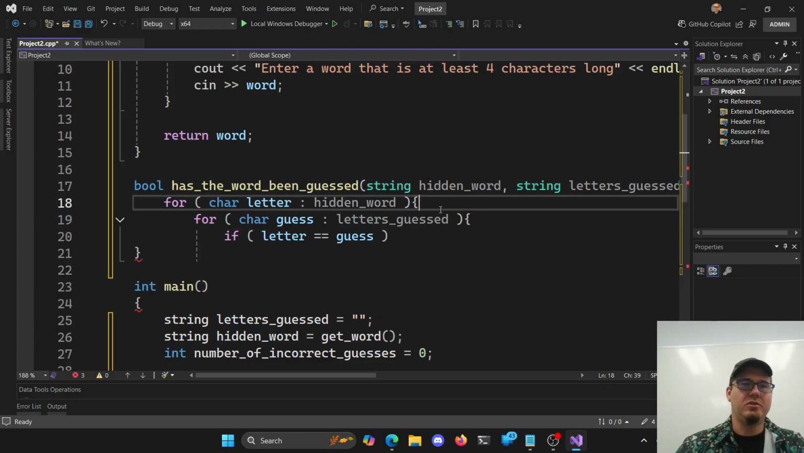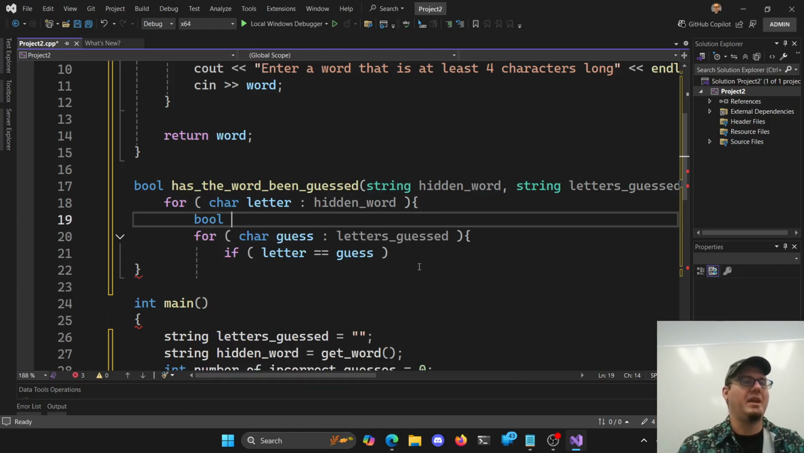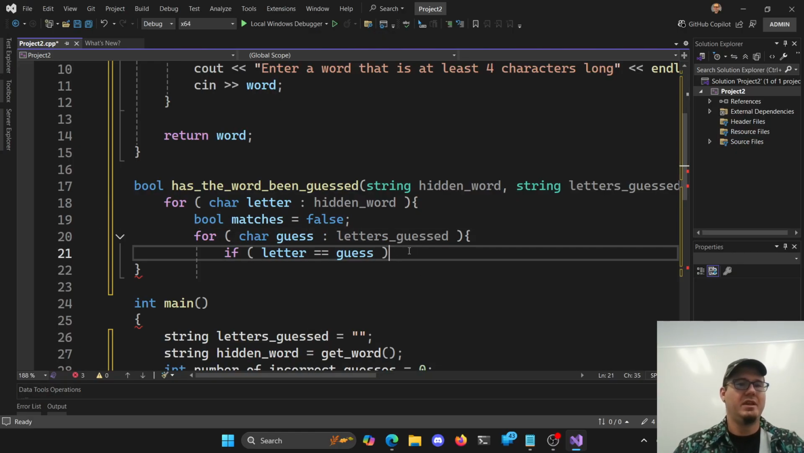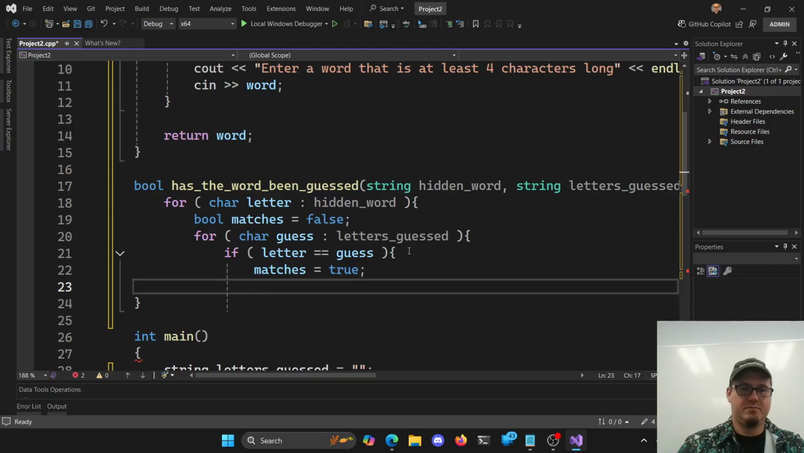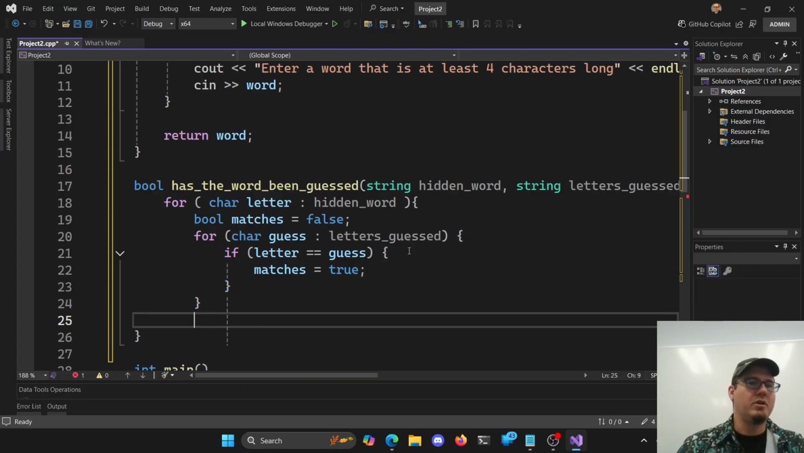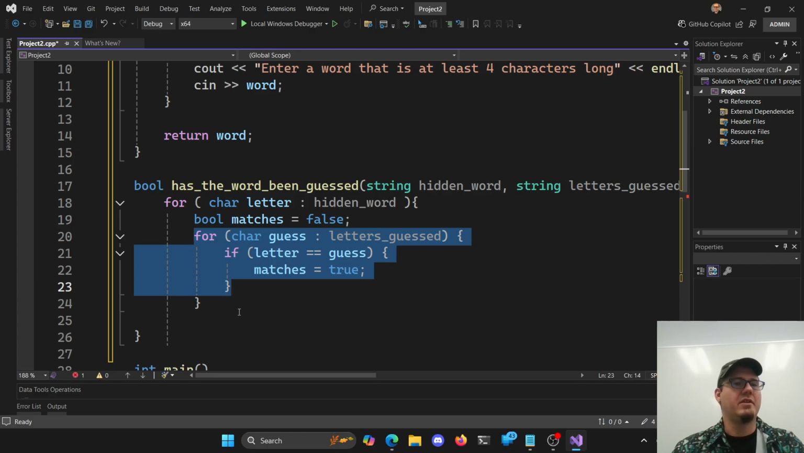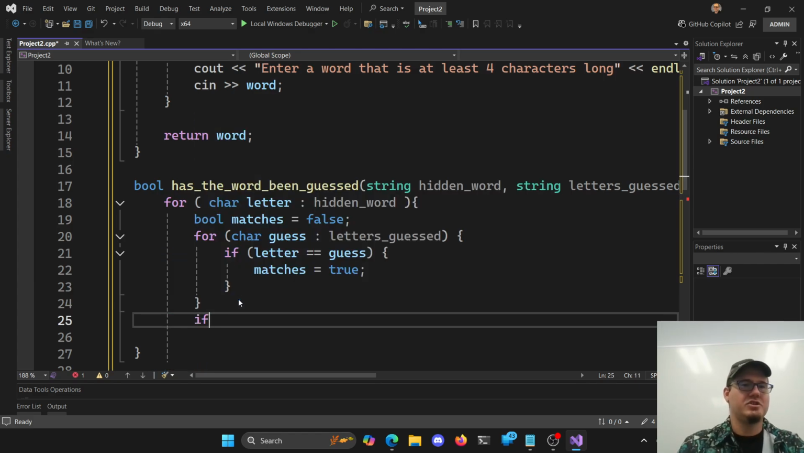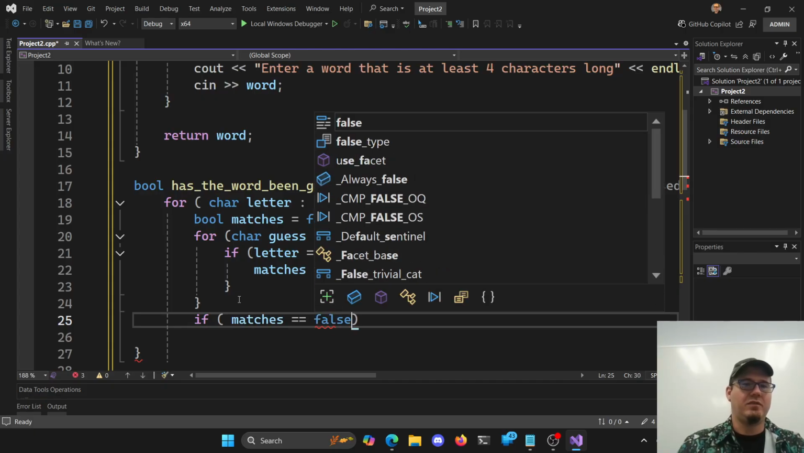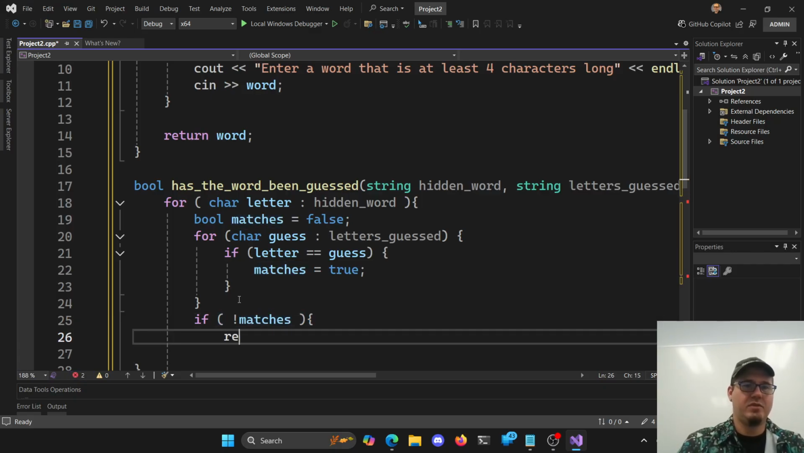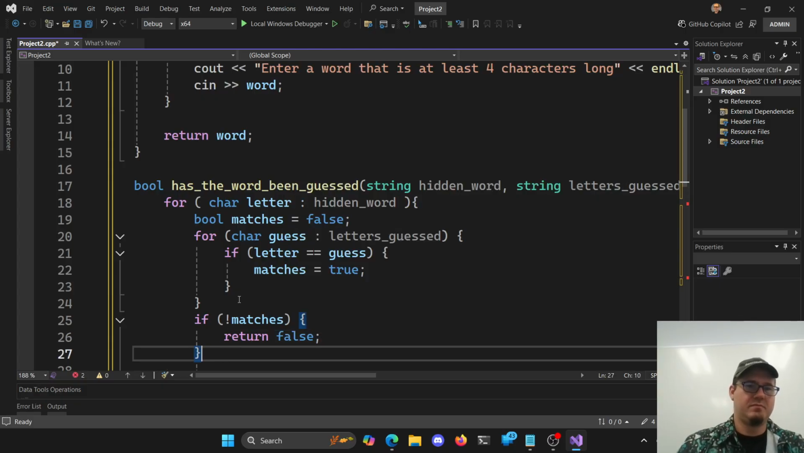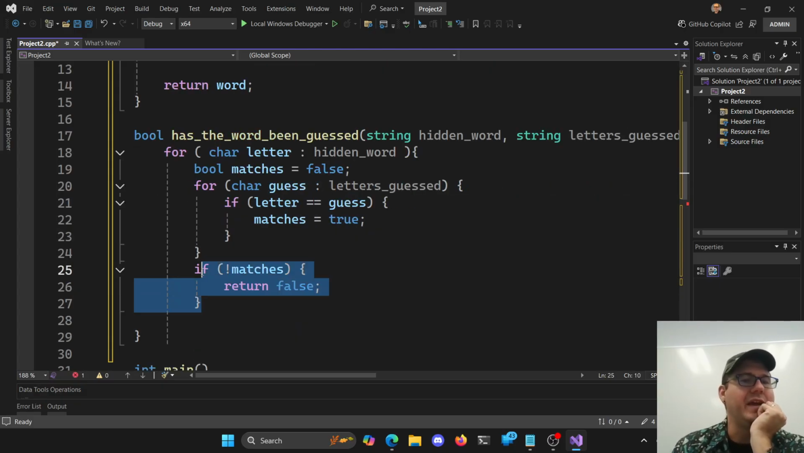Right. So what we need to do is at the start of each one of these, we need to assume it hasn't been found. So matches starts off as false here. And if we find a match, then I can set matches to true. If I've gone through every letter in the letters that you've guessed and I didn't find a match, so if matches is false, or you could say if not matches, whichever way you like here, that's probably a little more idiomatic. We can return false. We didn't find a match.